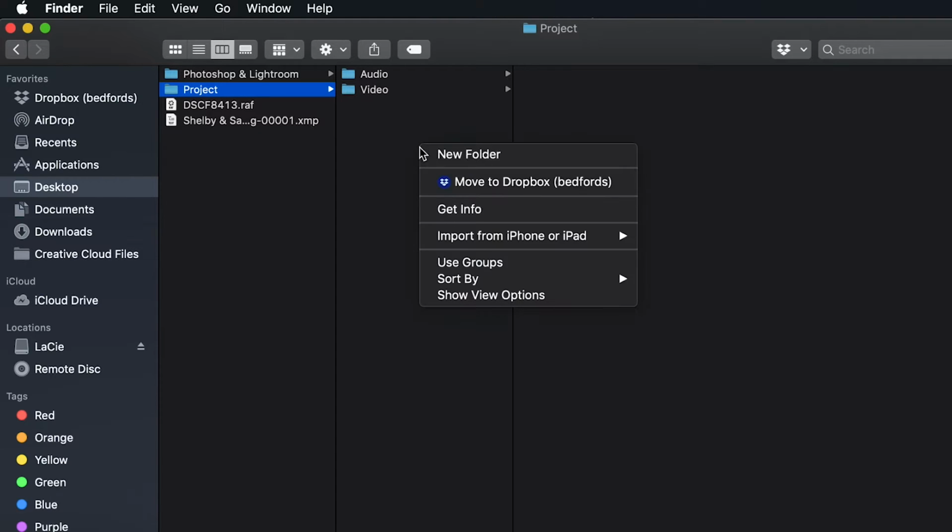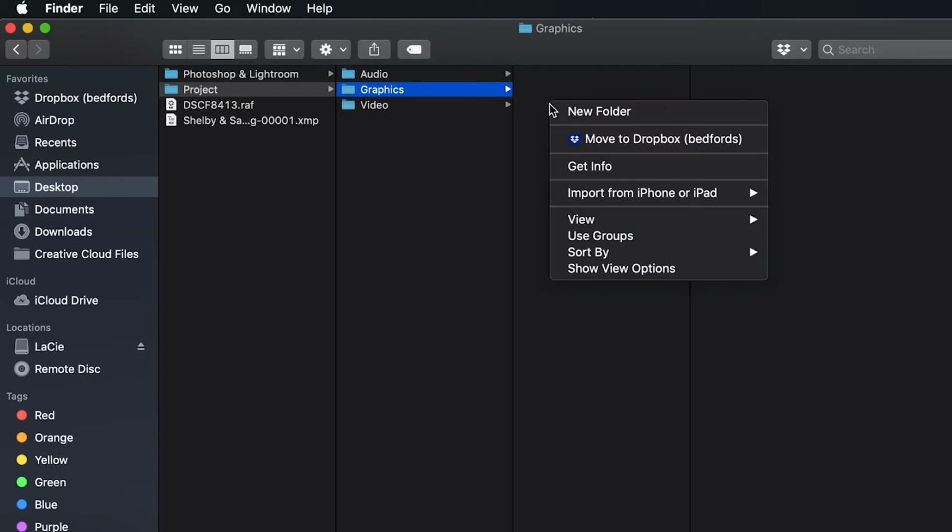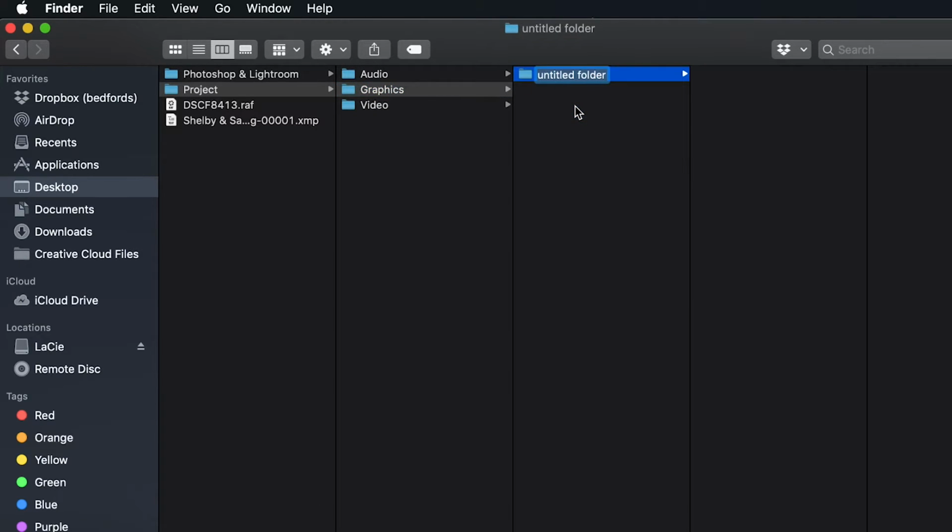And now let's make another one. This one is going to be our graphics folder. I've also seen some people put it as GFX, a little bit easier to find some ways. And so under the graphics folder, if you happen to be working in Fusion or After Effects or Motion, these are great places to put that. So we'll put After Effects, so you can save all of your files there.